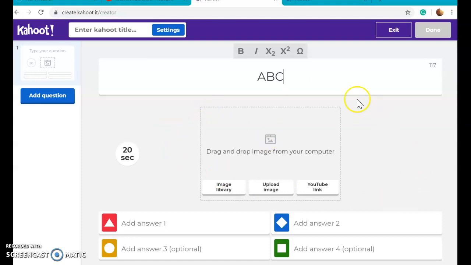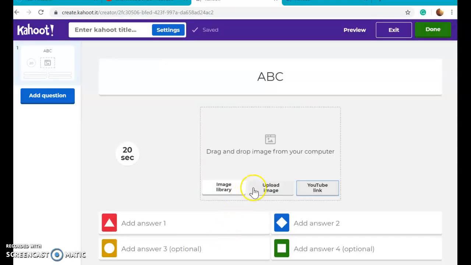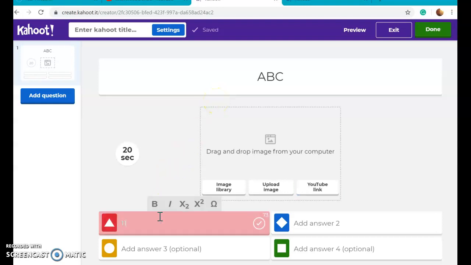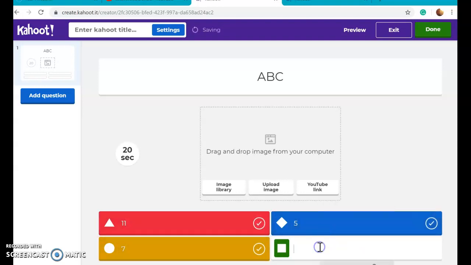If you want an image, sorry for my dog. If you want an image done here, like if you did a video study and you were asking your students who the character is, you can upload a YouTube link. If you just wanted an image of like a soccer ball saying how many players are on the soccer field, and if we went ahead and did that, so could be 11, there could be 7, 5, or 1.